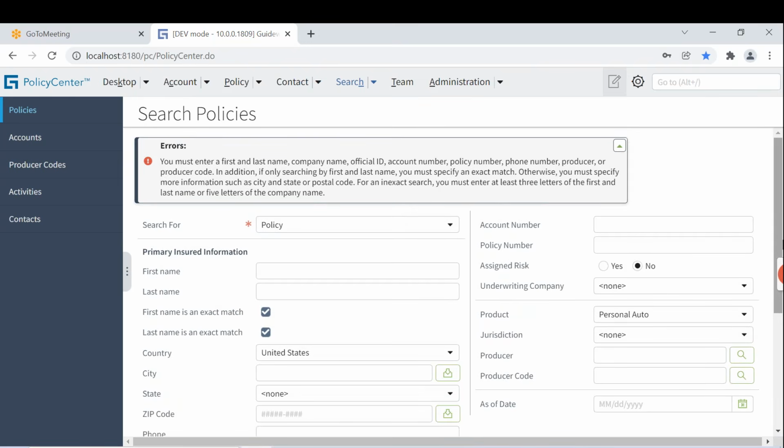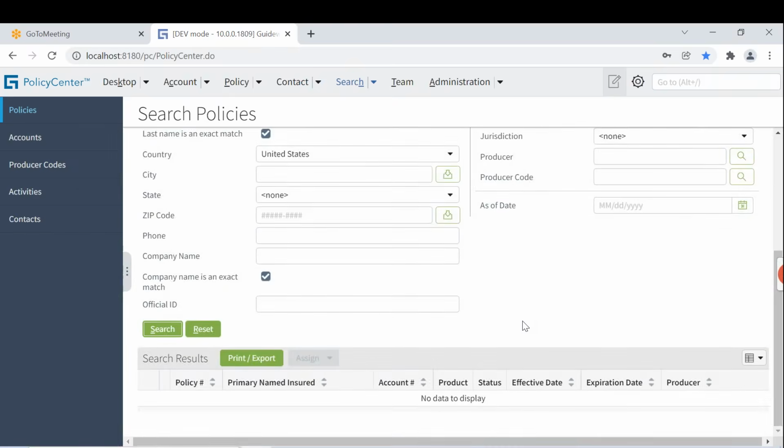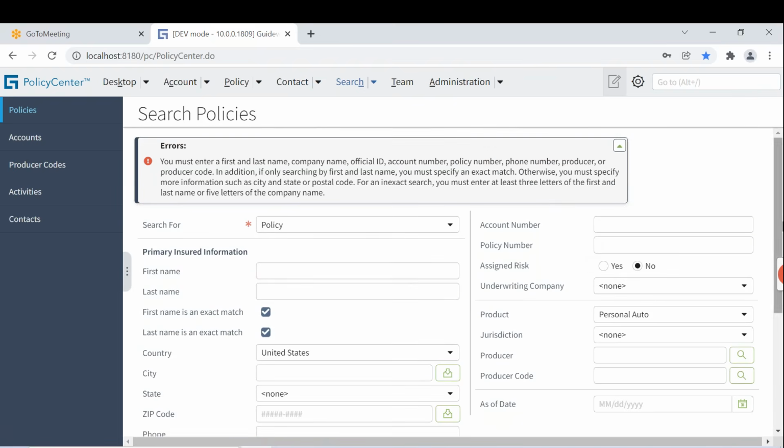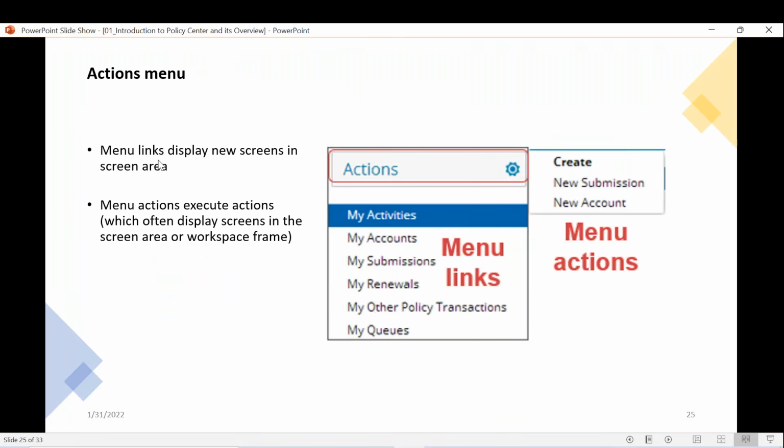So either you enter the policy, or a lot of other things. If you want to enhance your search, or see a lot of policies together, then they use this search to search the policy. If they don't want to work on a specific policy or account number, then the underwriters use this search here in Policy Center.